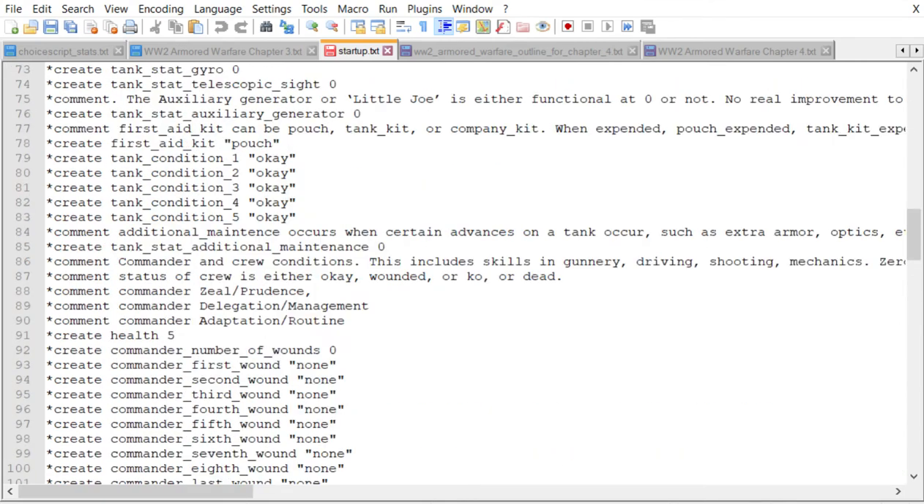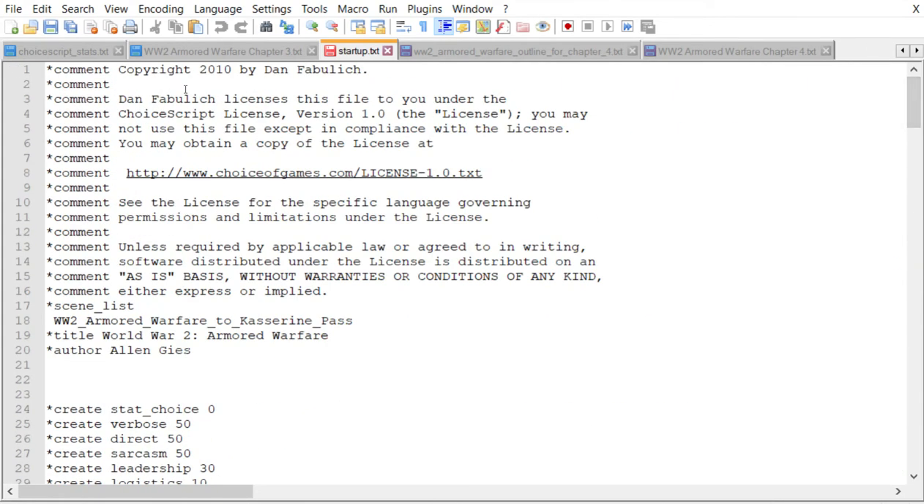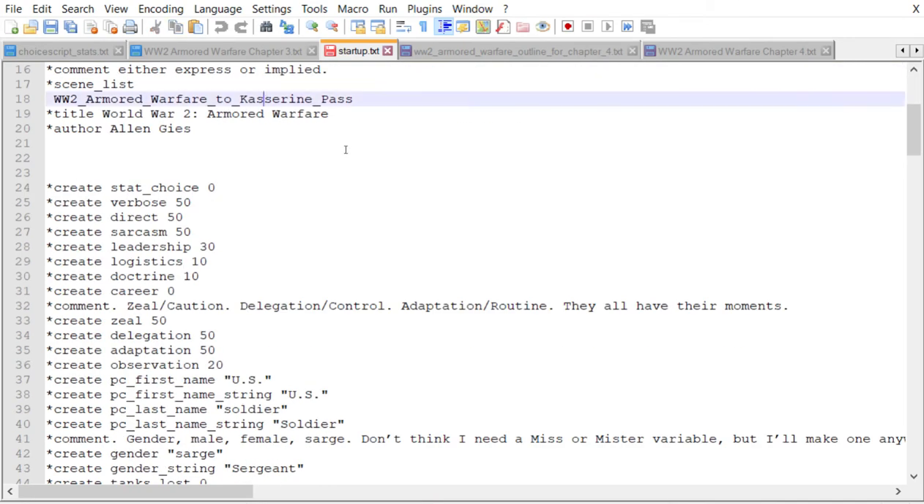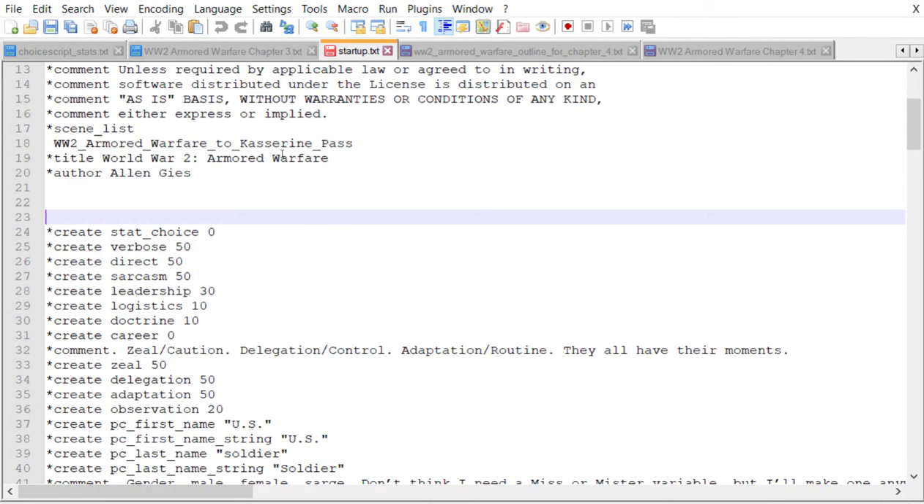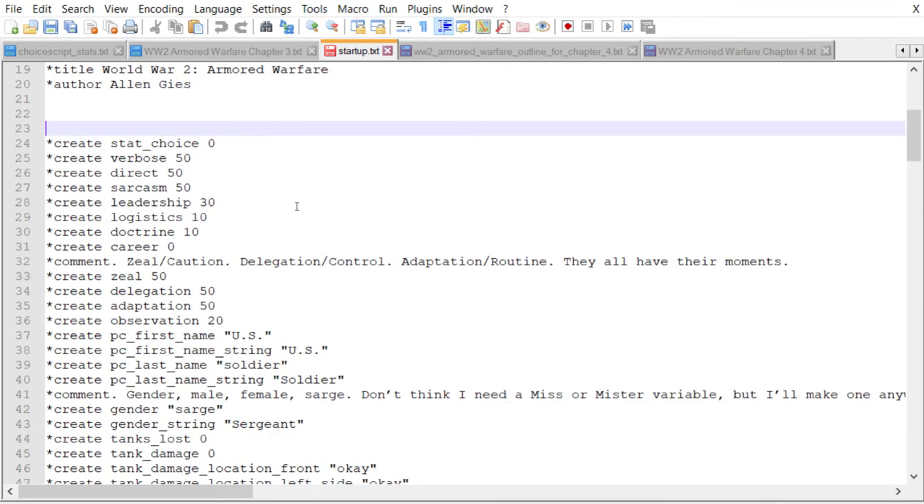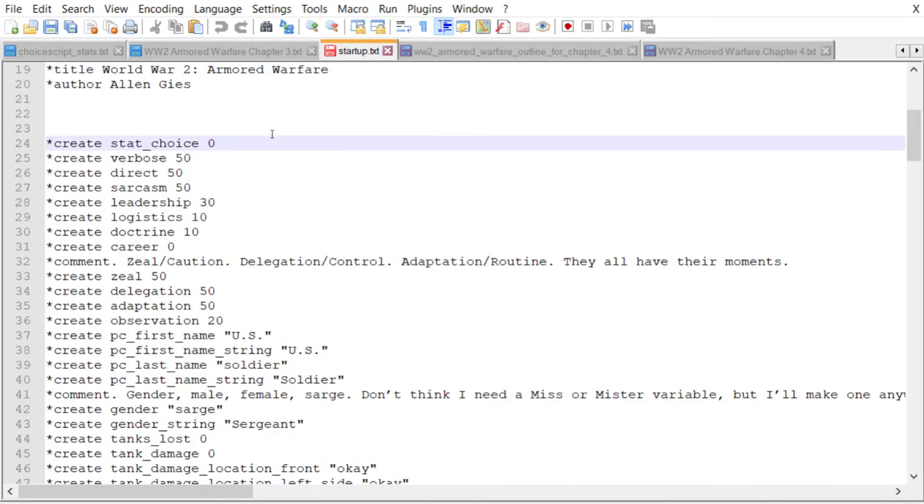The big one here is all the variables for the startup, courtesy of course of Dan Fabulich. He's the one who made this possible with Choice of Games and ChoiceScript, as well as Stevan, who was no doubt involved there. I don't know how much, but I do know that they work well together. All right, and so here we go.